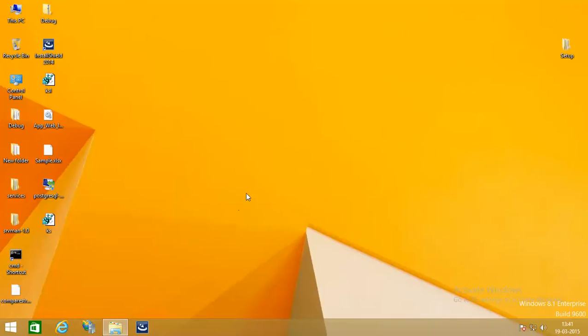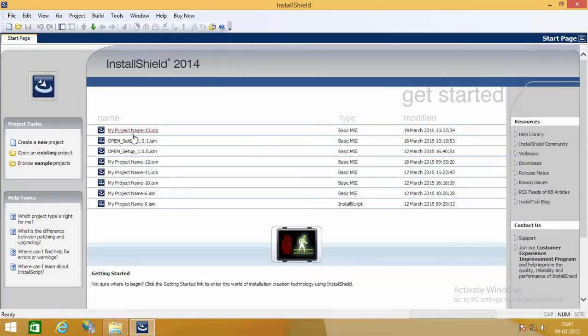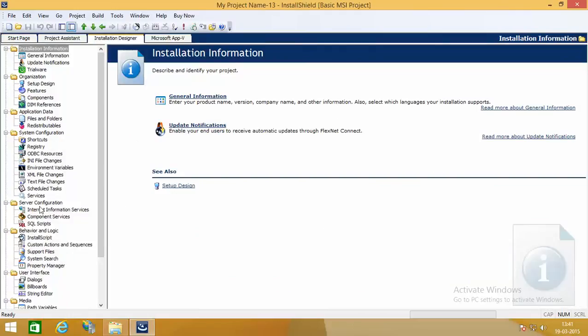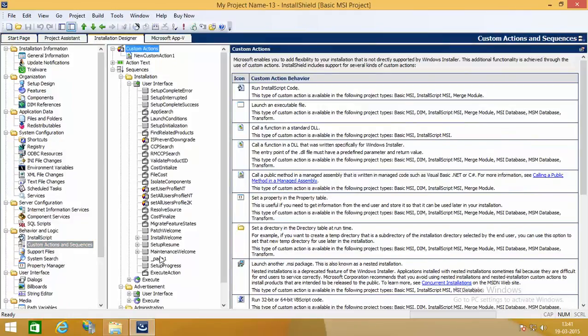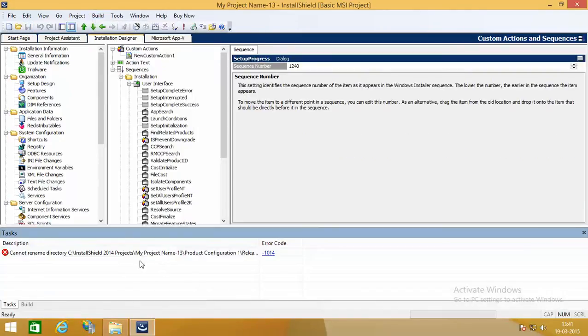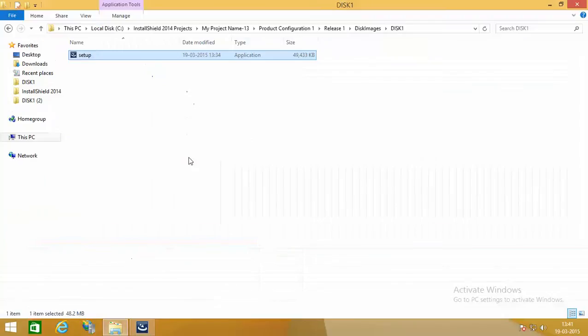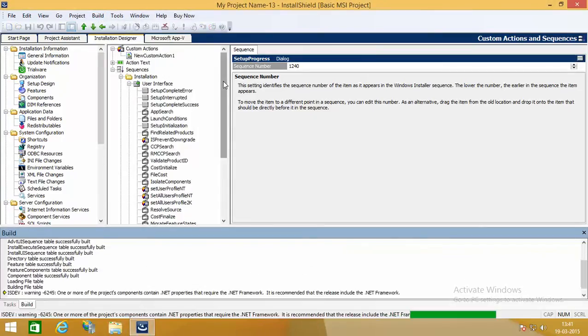Yeah, it saved. Okay. Custom action sequence based on setup progress. Okay, so highlight build release one. This directory is open, so close it. Build release one.